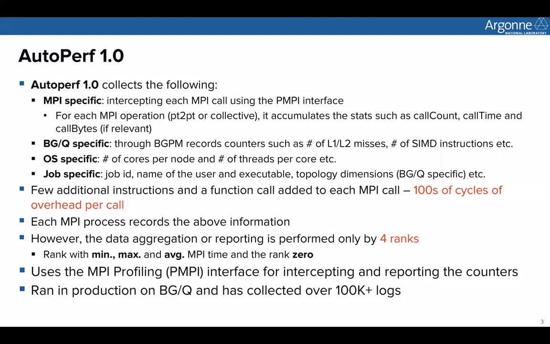Yes. Okay, thanks. Since you were asking that, in Autoperf 2.0 the log report would be in binary, because we use the Darshan log infrastructure. So there we don't do any of this aggregation. The log contains data from all the ranks.